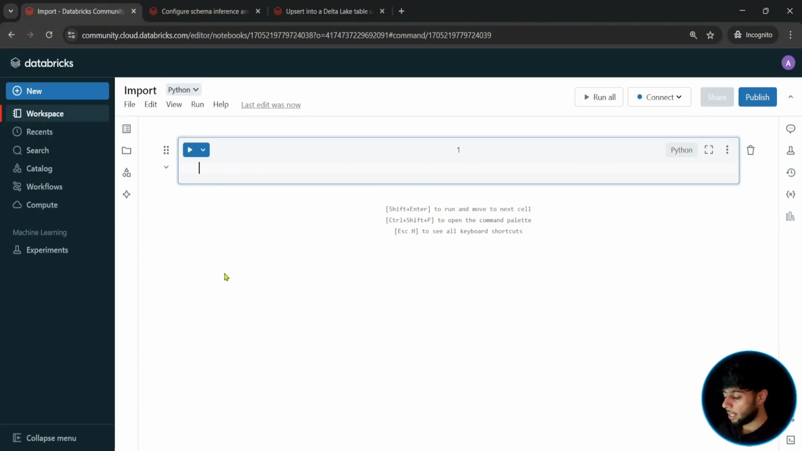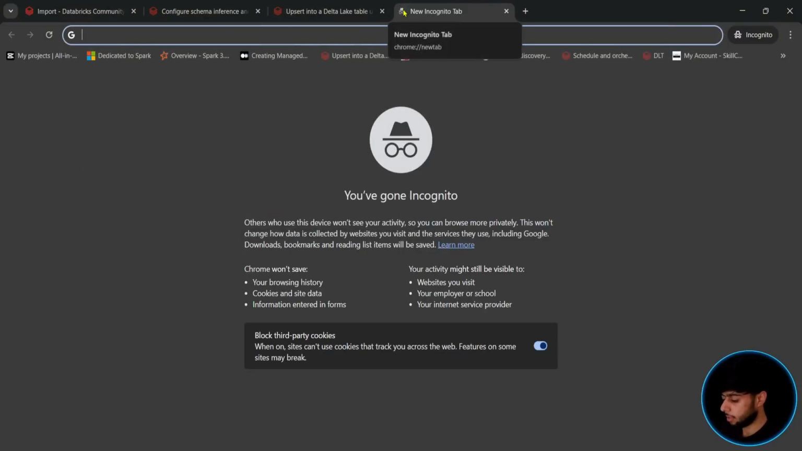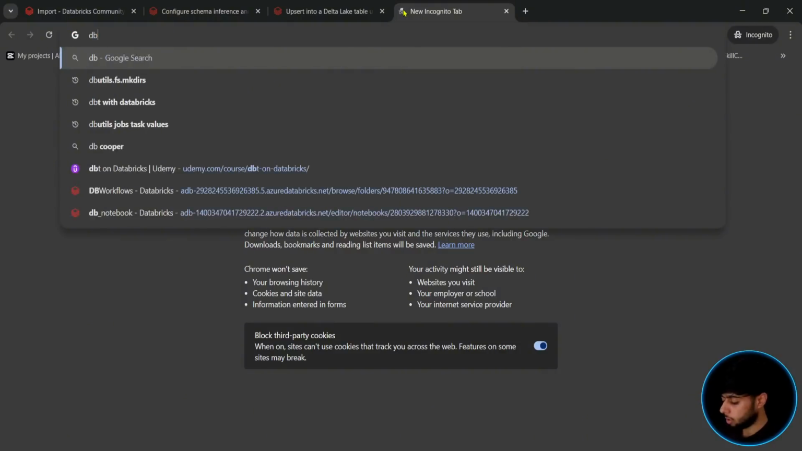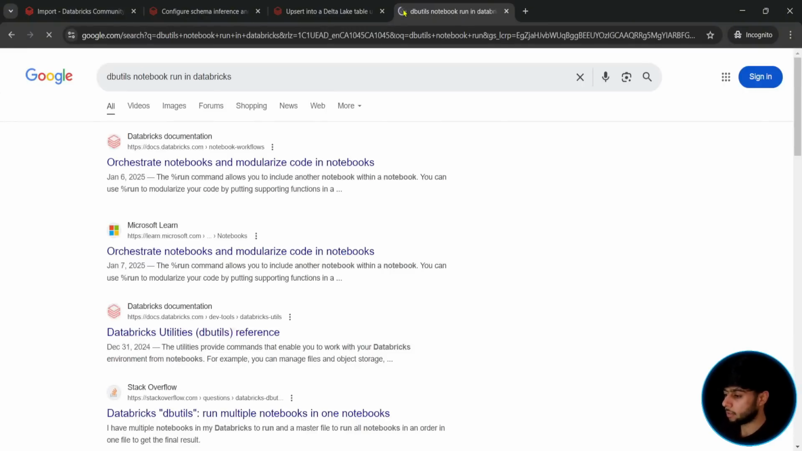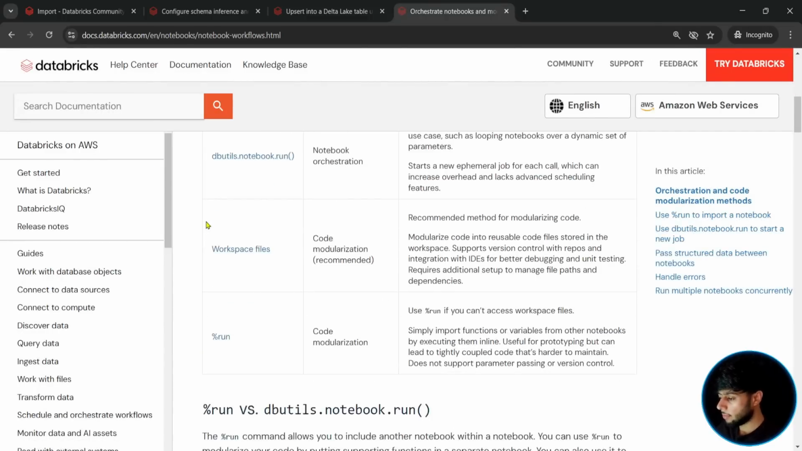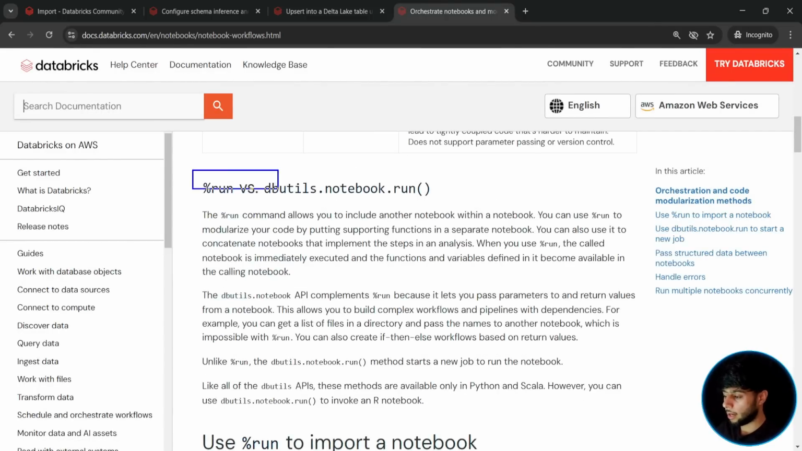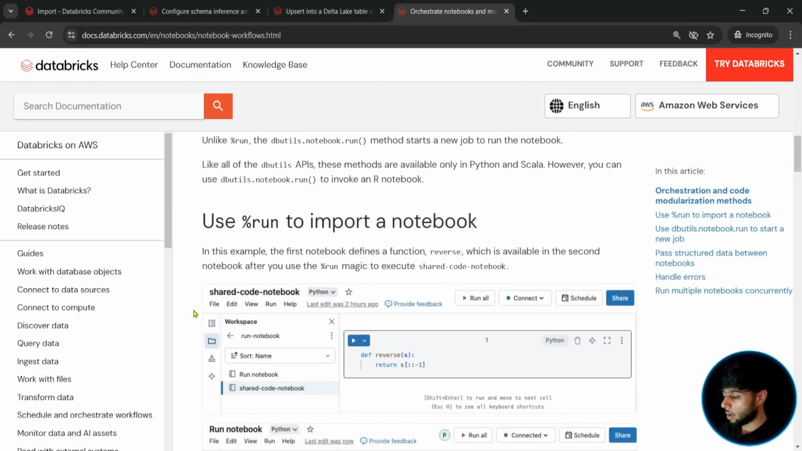In order to import a notebook, there are two ways. First of all, obviously using dbutils.notebook.run. Let me show you in the documentation if I can find dbutils notebook run in Databricks. Let me see if I can find. Yep. Let's see if we have anything. So as I mentioned, there are two ways. One is percentage run and the second is dbutils.notebook.run. Both ways are fine. I personally like using this because we can also pass parameters if we have any parameters in our notebooks. So I will show you both the ways.